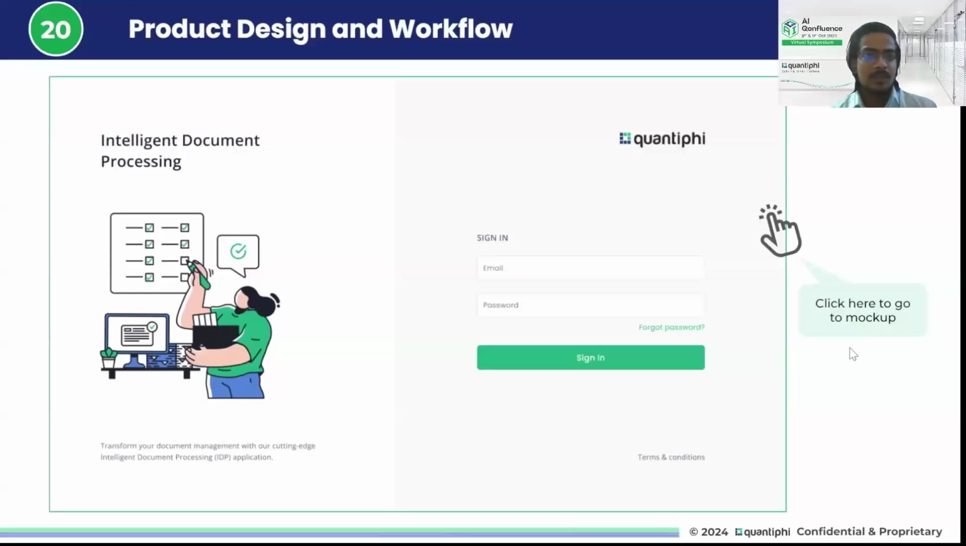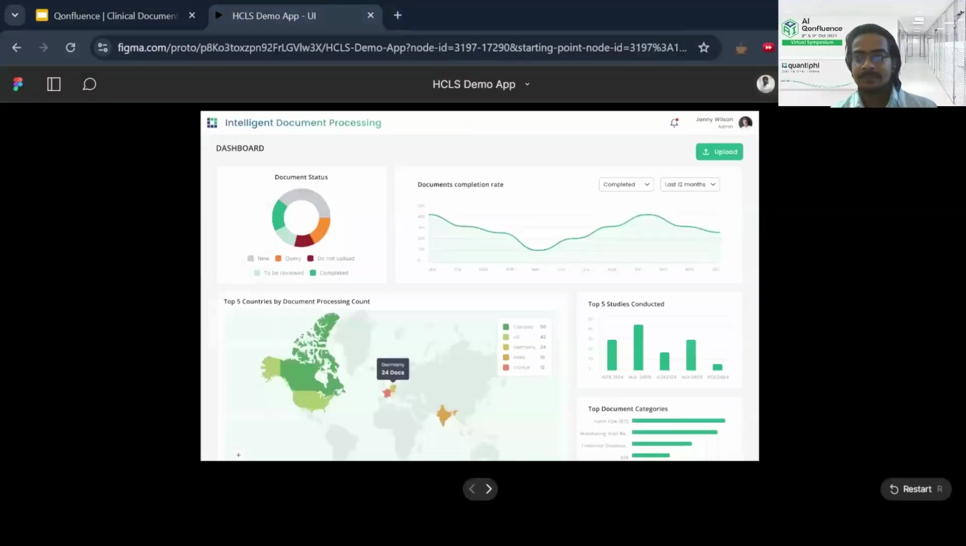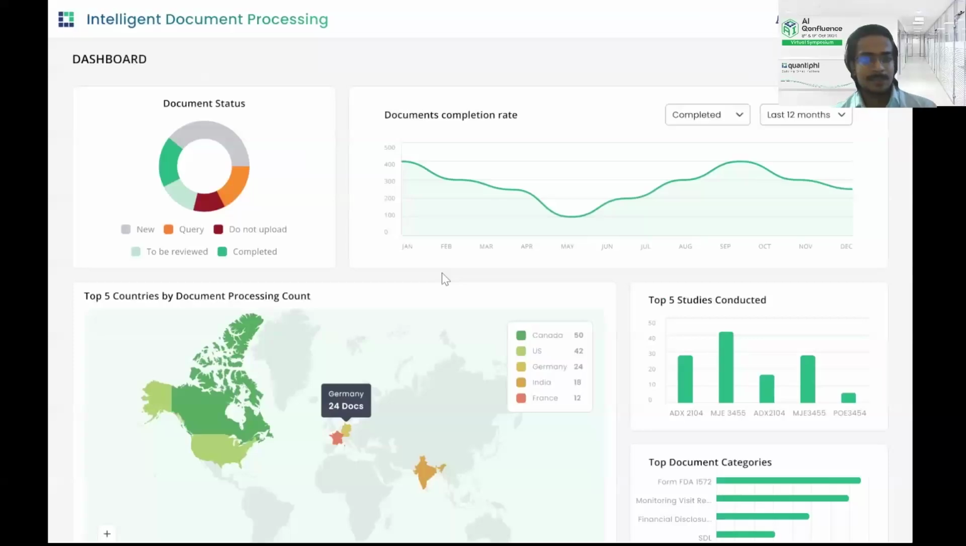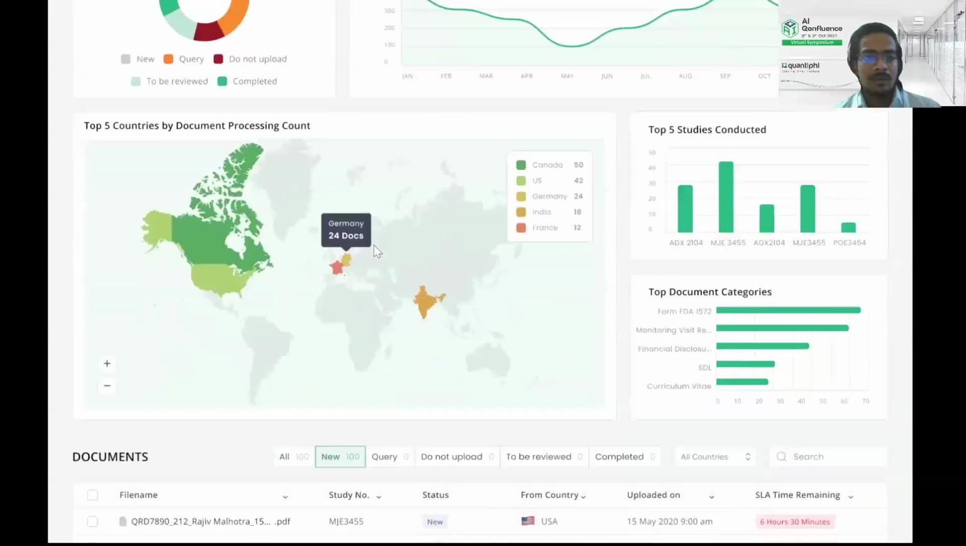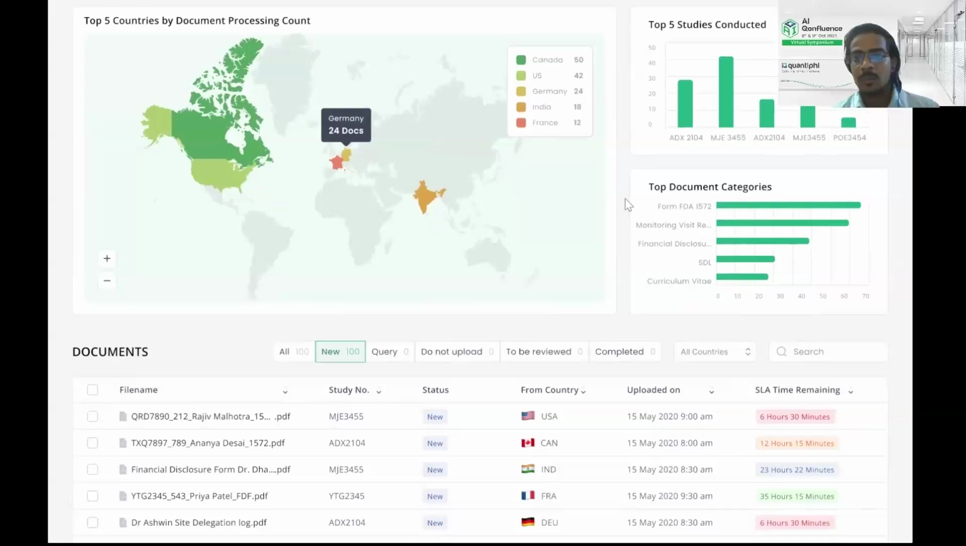Now, let's have a look at the product design and workflow. Imagine yourself as a team of specialists. You log into the platform and you have the complete overview of the document processing pipeline: what are the new documents in the system, what are the usual top countries or geographies from where I'm receiving documents, what are the top 5 studies being conducted, and the top document categories as well.